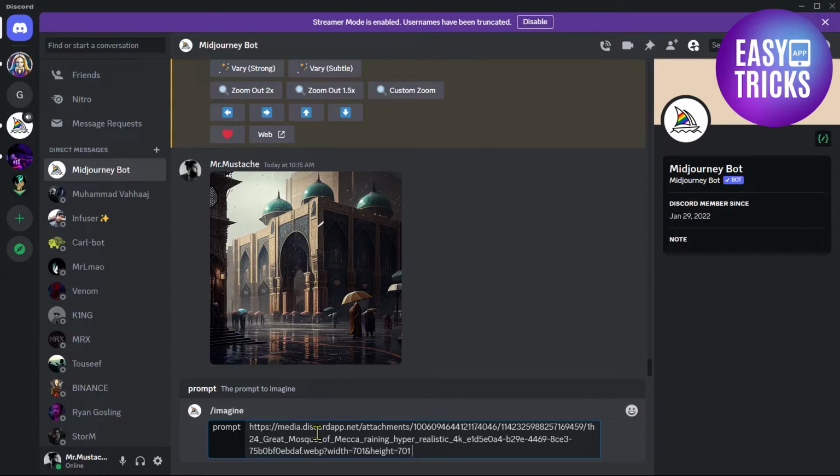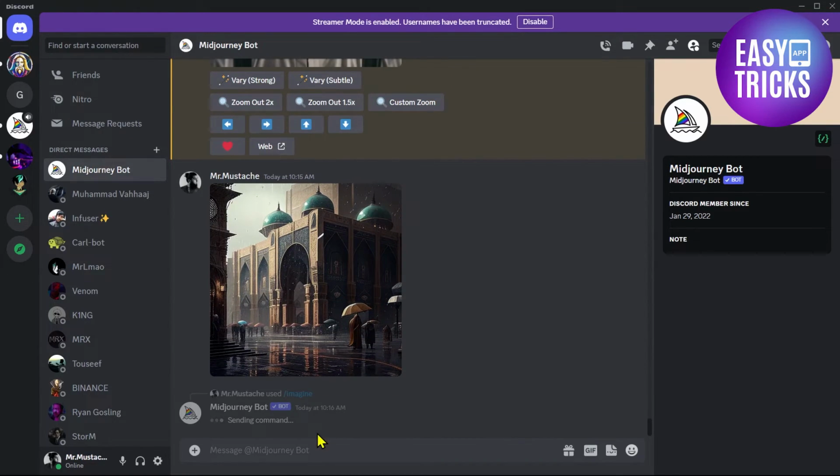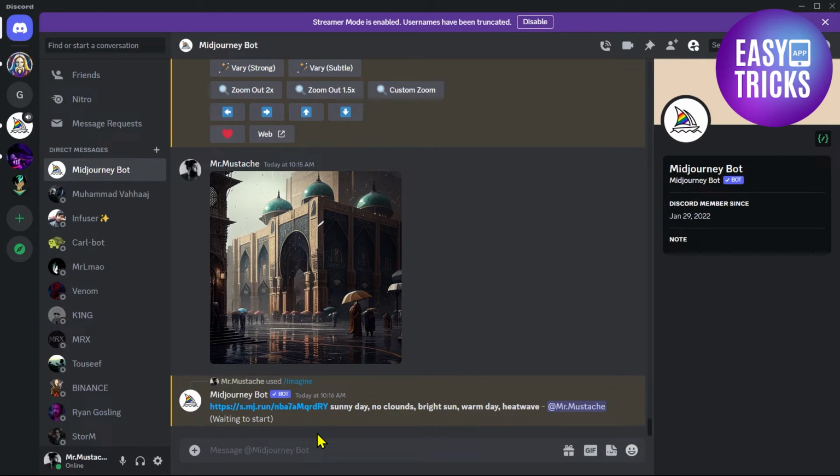So let's say: sunny day, no clouds, bright sun, warm day, heat wave. Once you are satisfied, just press the enter key and it will use the image that we just added as a reference. And that's how you can use reference images in Midjourney.